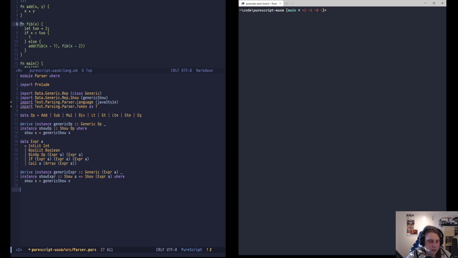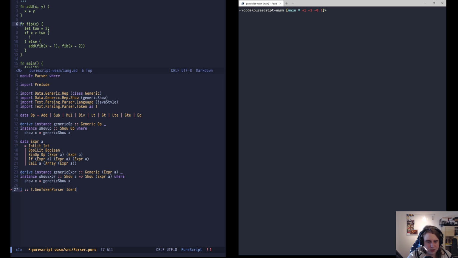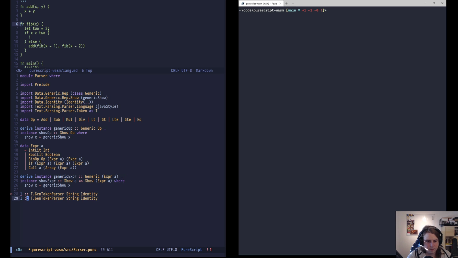So we want to try and parse this. And again, I said I wasn't going to talk about how this works too much, so I'm just going to go ahead and we can talk about what that means in a bit. So I'm going to define a gen token parser, which is kind of the lexer really. And I think it takes two parameters. So this is a string and I think identity. Like so. And then we're going to say L is equal to make token parser. And this is going to be our langdef, which we don't have yet.